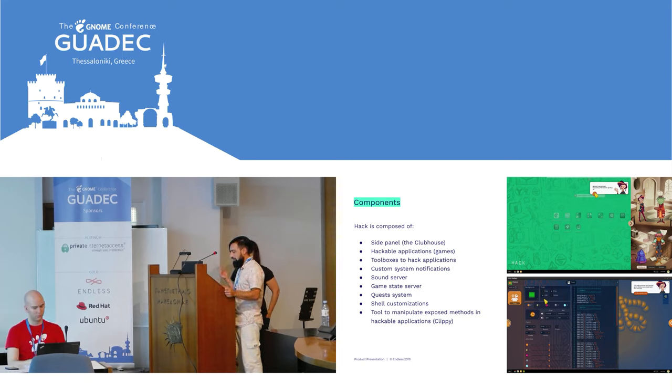But there are other components. We have custom system notifications. The characters, the pop-up dialogues, are actually system notifications, like when, for example, you get an email or a calendar notification. But these are customized with animations and sounds and the unique style we had. And there's a sound server where all the different components can play sounds. There is a game state service that holds the state of the game, and the different components can read and also write and wait for changes in this service.